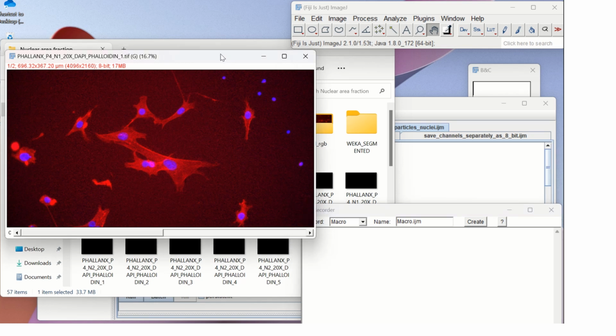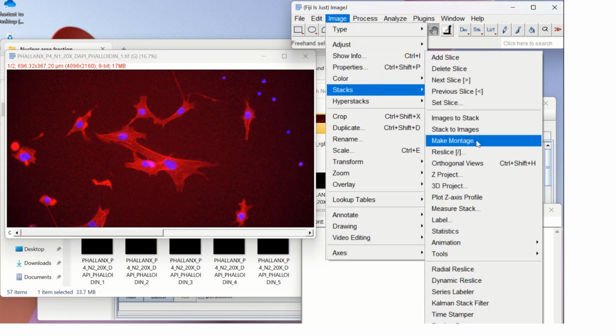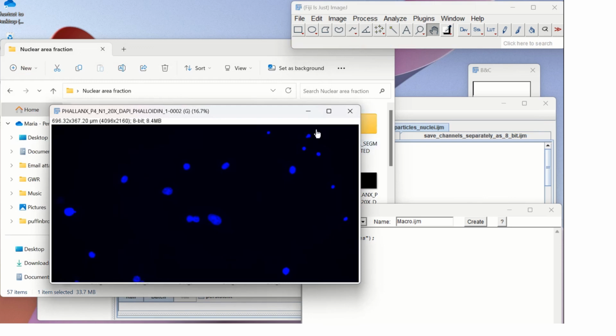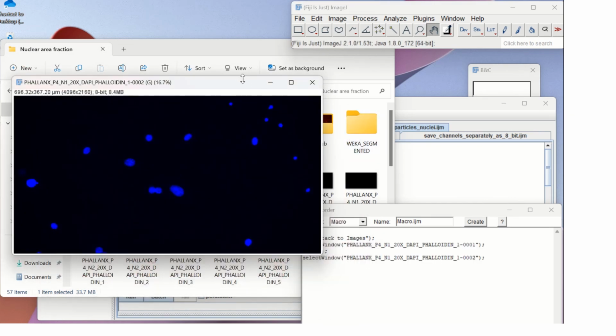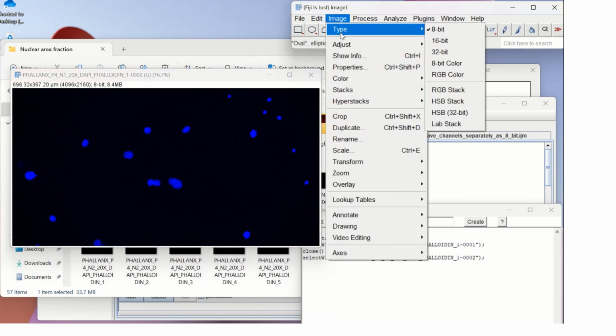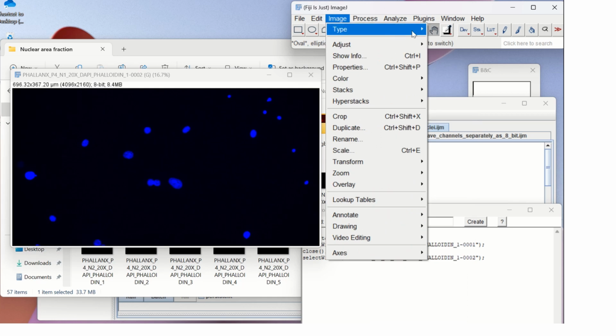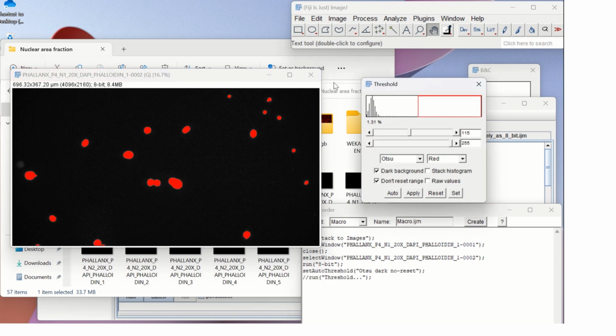And so we're going to start off with our image right here. And we're going to go to images, stacks, stacks to images. So we only want the blue. We can get rid of the other one. And then we're going to do image type 8-bit. Okay, and then Control Shift T, because we want a threshold, which remember that's like segmentation. We want to segment out all of our little nuclei.